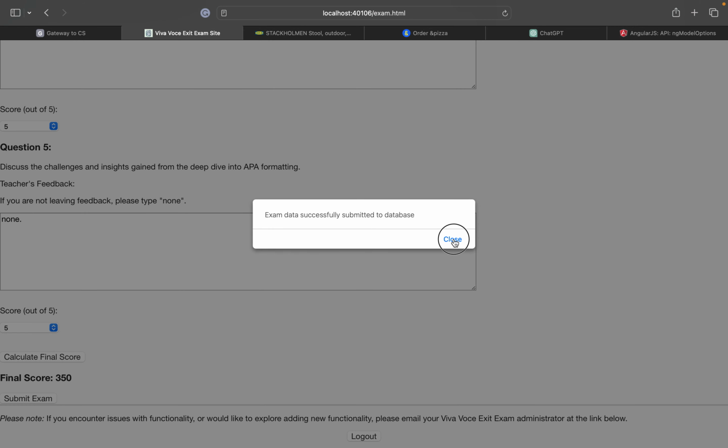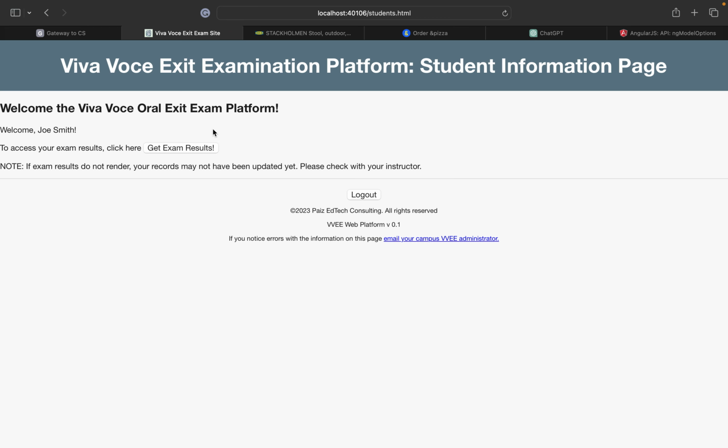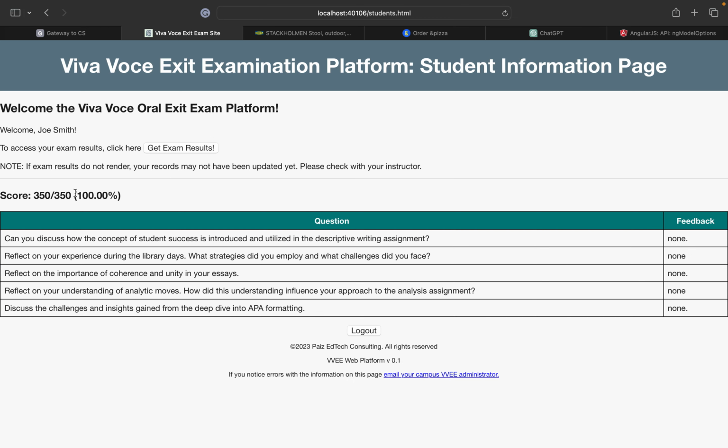Now if the student were to log in again, they would be able to get their exam results, see their score, and their feedback here.